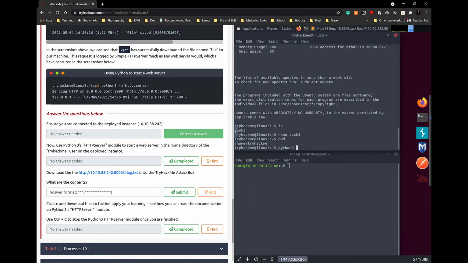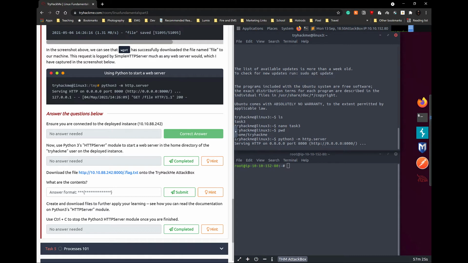So it's right there, and it's also under the hint. In this case, we're going to do python -m, and we want to set up the HTTP server. Boom. Okay, so now it is serving up on HTTP. So I'm using Hypertext Transfer Protocol, and on port 8000, it is now putting that file there.